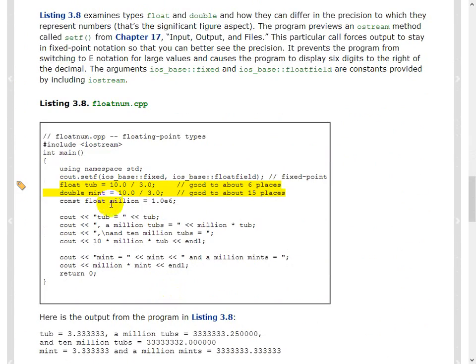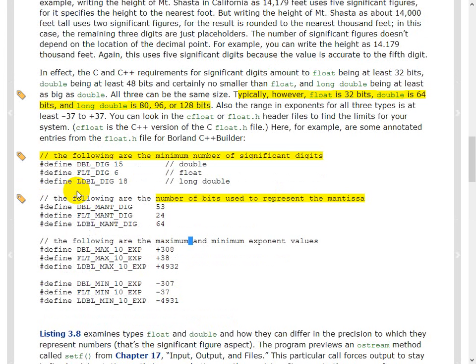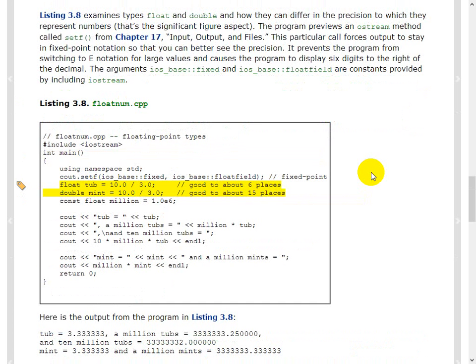So let's look at this. The precision order is float, then double, then long double, so you start with FD. Always remember that it's float, then double, then long double. So is float more precise than double? Not really, I'm sorry, I said it wrong. Since float has 32 bits and double has 64 bits, double will be more precise. It will be good to about 15 or 16 places.